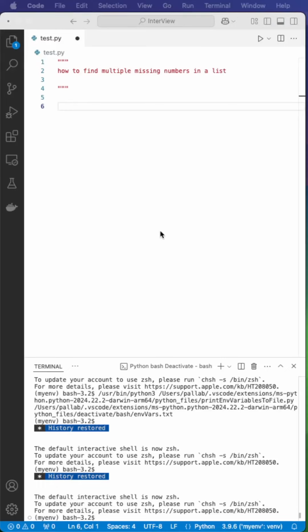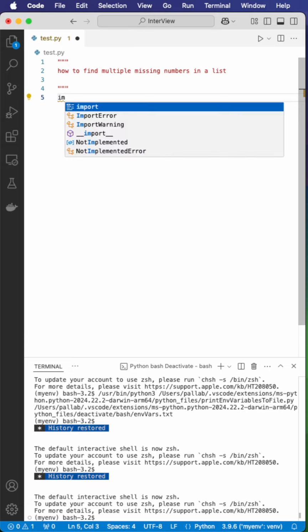Welcome viewers. In this video we are going to learn about how we can find some of the missing numbers, or you can say some of the missing elements that are present in a list. So to do that experiment, first we will create one list. To create a list I will use the random module.